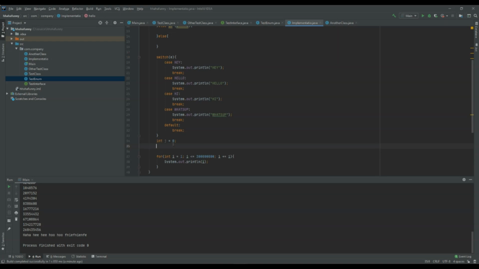Now I could do something like j equals j plus 1, which is setting j to be equal to itself plus 1. But there's an easier way to do this. You can do j plus equals 1, and then this will just add 1 to j. You can also do this with subtractions. You can do j minus equals like 3.